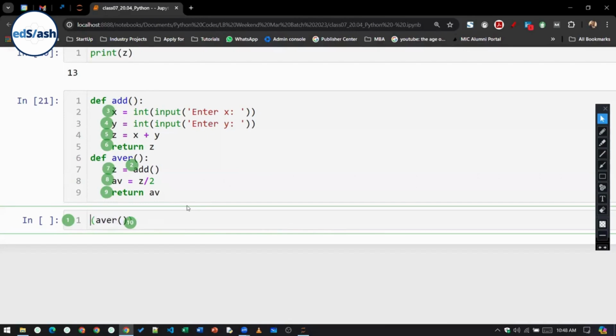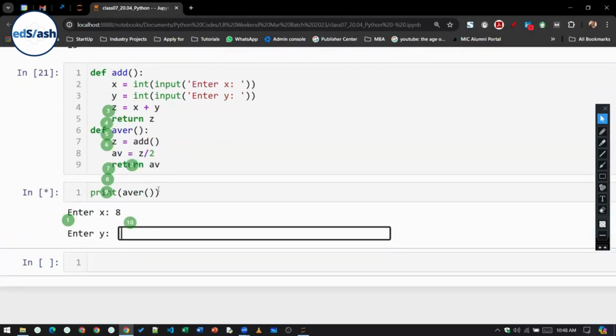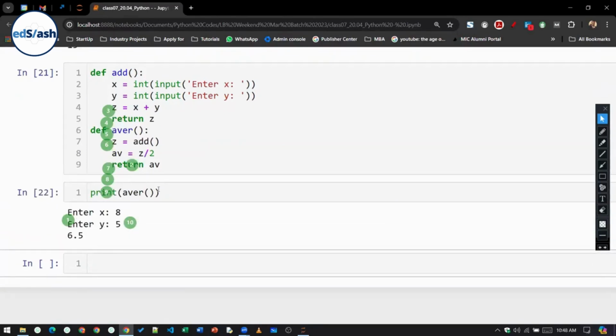Now, our function is also returning something, right? Some data. avert is returning av. Now, what I can do, instead of storing this data in a variable, suppose I don't want to store it. I want it in global scope, but I don't want to store it. I will directly use it. So I can directly write avert inside the print function, so whatever data will be returned will be printed directly. See, 8, 5. It is giving us 6.5.